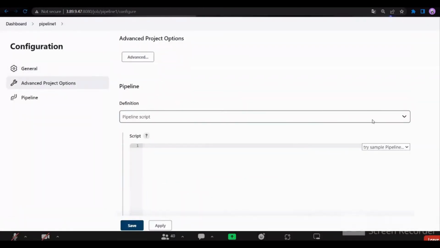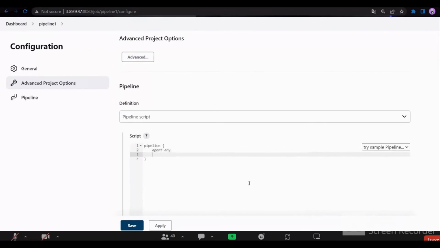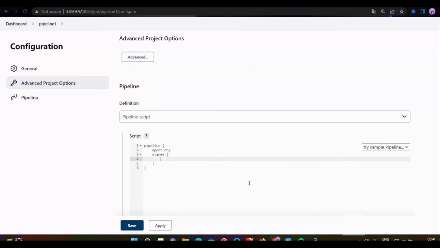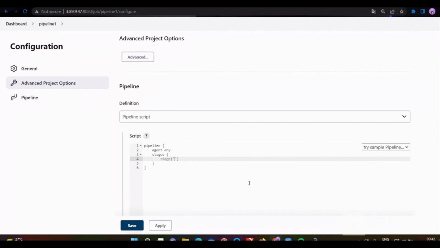Do you want me to show it in declarative or scripted? Declarative. Okay, so the syntax is pipeline. After that, agent any. After that, stages, stage. You can directly give build one. Before going to that build, we need to give the integration part. Without the source code, it can't build anything. So I am giving the source code as git.